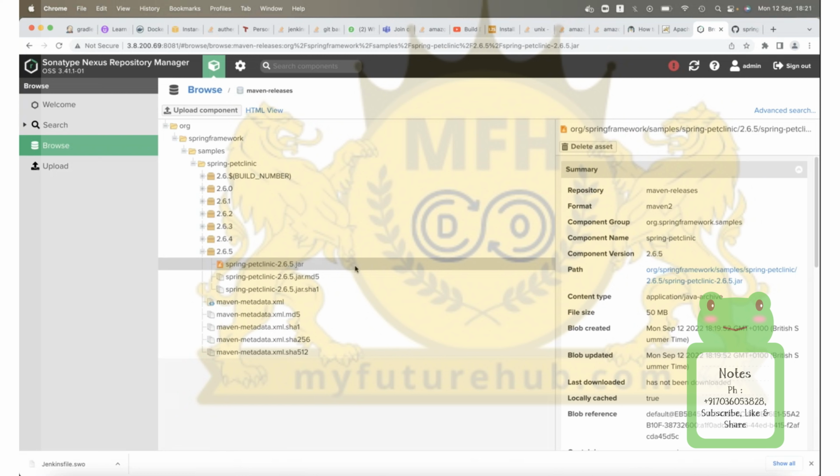Now I have to change the IP address also, right? Every time I log in, once in Jenkins and once in here, I'm changing the IP address. But when accessing, you have to use the public IP. So if you see now, this one is pushed, right? It is there in the Nexus server.